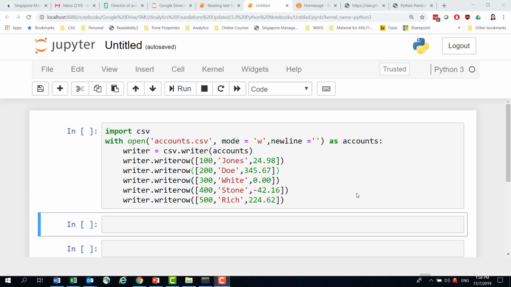Hello everyone and welcome to this video where we will be learning to work with text files, or more specifically CSV files, because that's where most of the time our data sets will be saved. For the purpose of this demonstration, I have used the CSV module present in Python to create a file called accounts.csv, which is written on my local drive. Let's take a look at that file first.